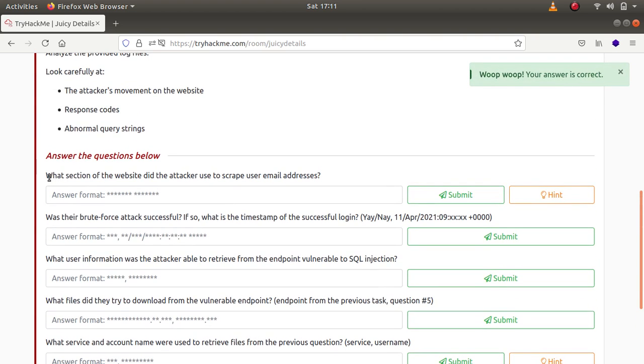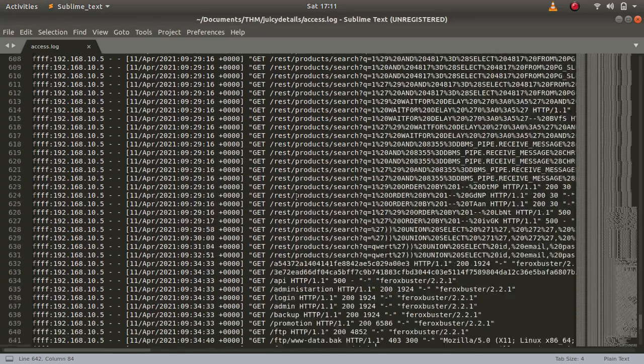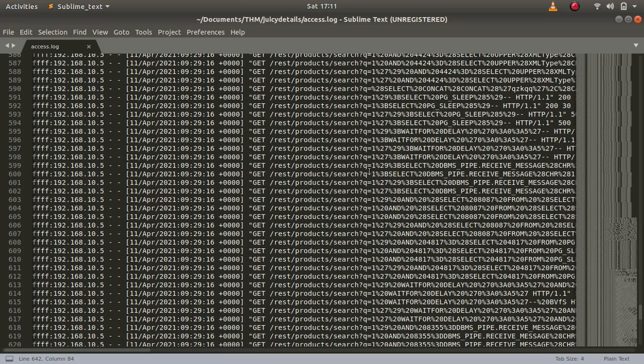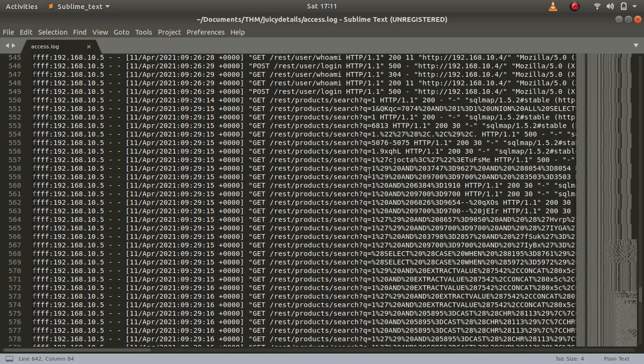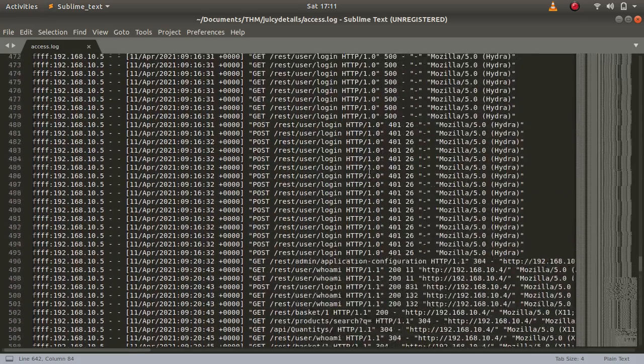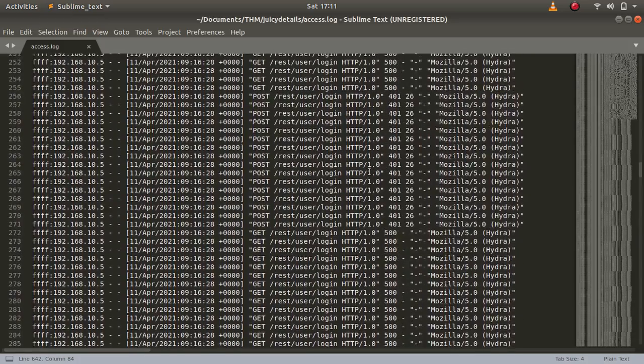So what section of the website did the attacker use to scrape user email addresses? This is quite an interesting question. What would you typically see? From an attacker's perspective, I would do reconnaissance. If you go to sites like Amazon and Flipkart, mostly you will find the usernames, not the email addresses, only the usernames in the product categories, in the comments. So let's see if they have something like that, and I did see something like that.